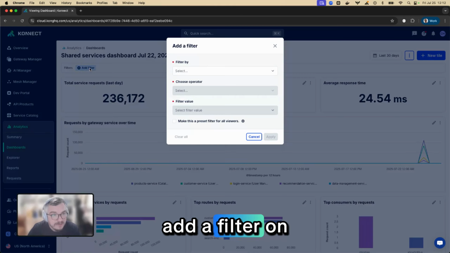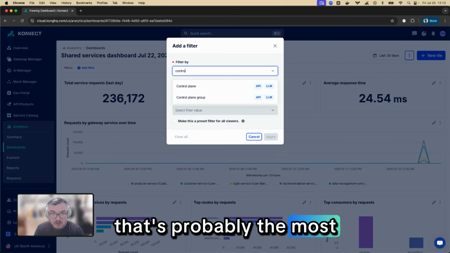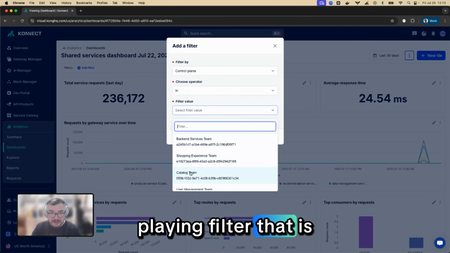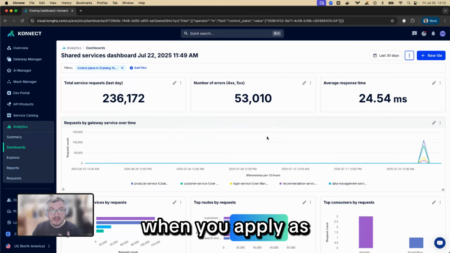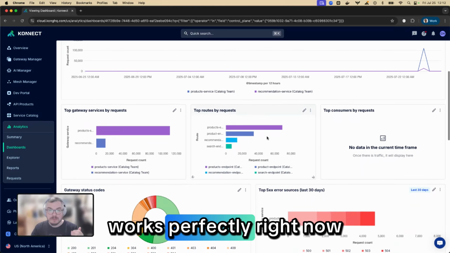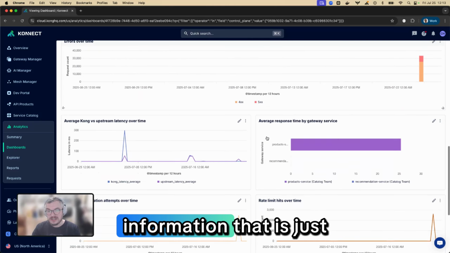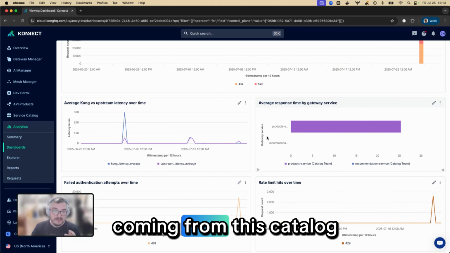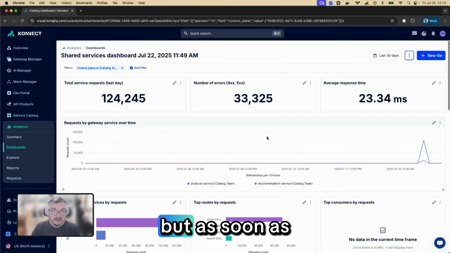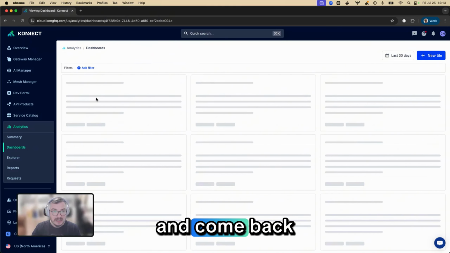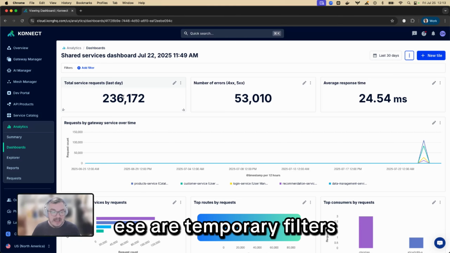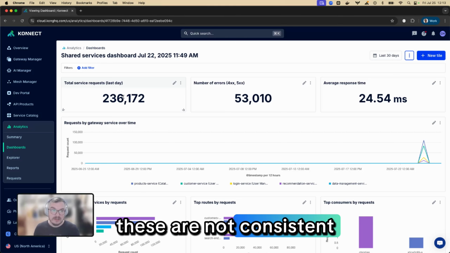So let me just add a filter on top. That's probably the most natural way you would go. You would have a control plane filter that is tailored to the catalog team, and you apply. As you can see, it works perfectly, right? Now you have all the information showing just the data that is coming from this catalog control plane. But as soon as I leave this dashboard and come back, it's all back again, right? These are temporary filters. These are not persistent with the dashboard.